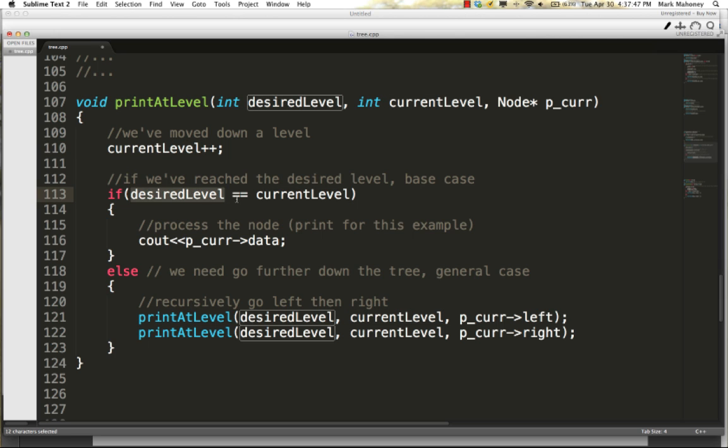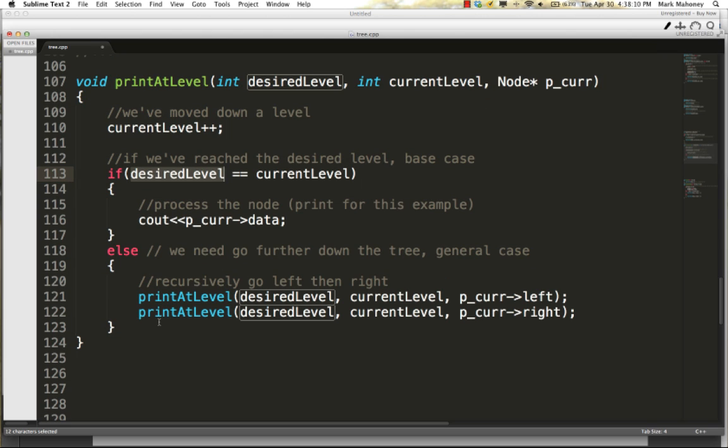And now we check to see, well, is that the level? Is the current level actually the desired level, the one that the user wants us to print out? And if so, we'll just use the pointer, pcurrent, to pull out the data. Okay. Now, if this was not true, so we're not at the desired level, what we'd want to do is recursively search down into the tree. So we'd call print@level again, right? This time our current level has been increased by 1, so it'll be increased again next time we recursively call this function. And then of course we pass in a left pointer and a right pointer.